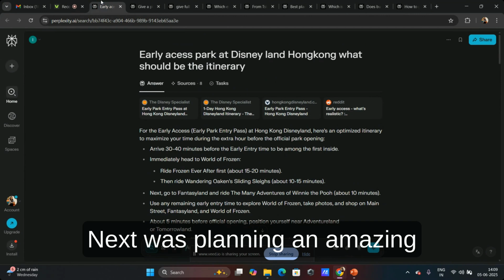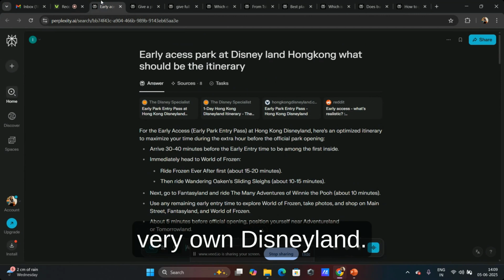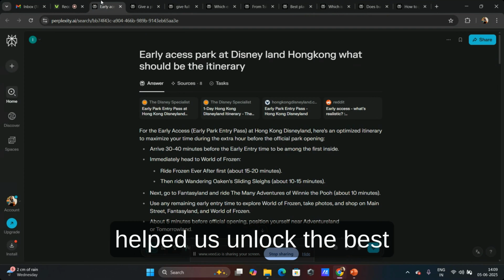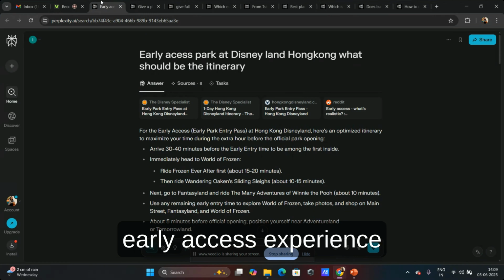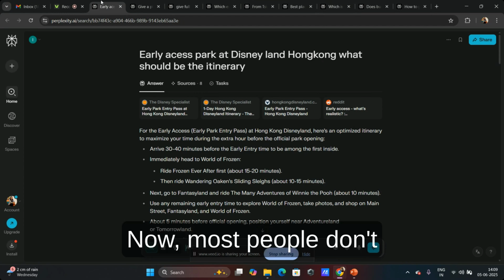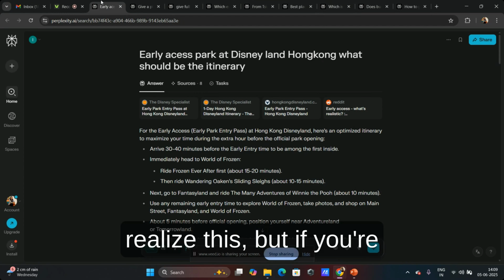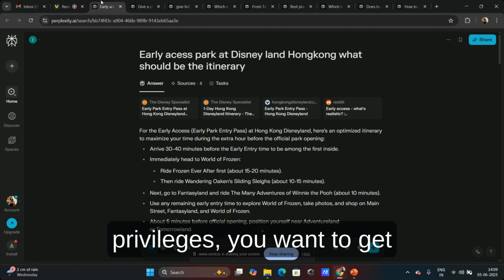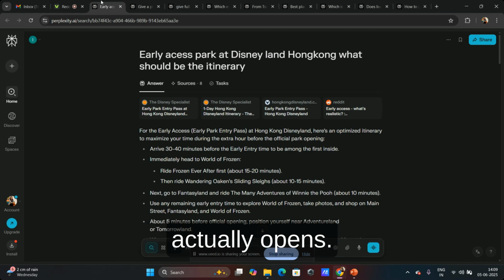Next was planning an amazing day at Hong Kong's very own Disneyland. And I wanted to actually tell you how Perplexity AI helped us unlock the best early access experience with almost no queues. Now, most people don't realize this, but if you're staying at a Disney hotel or have early access privileges, you want to get to the park before it actually opens.